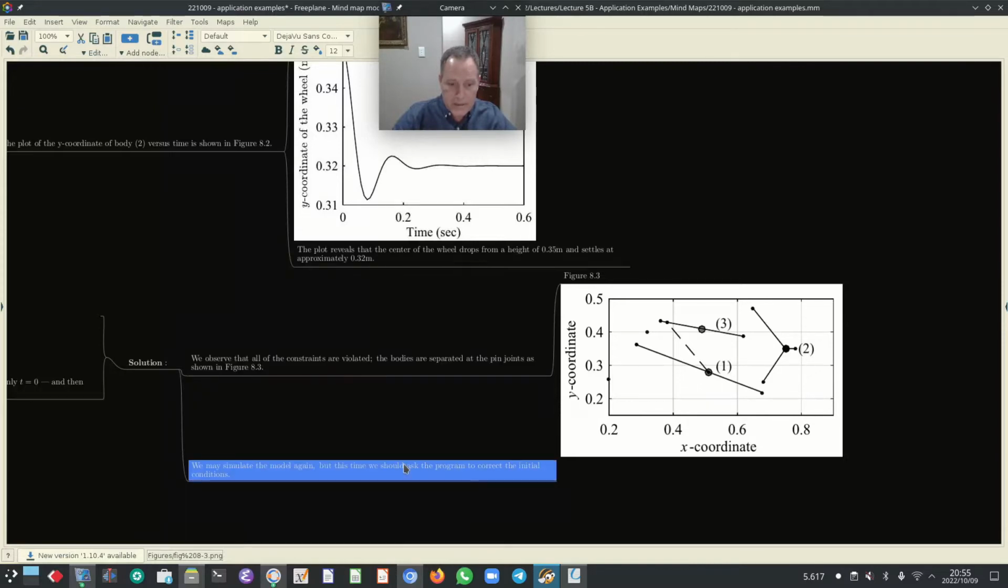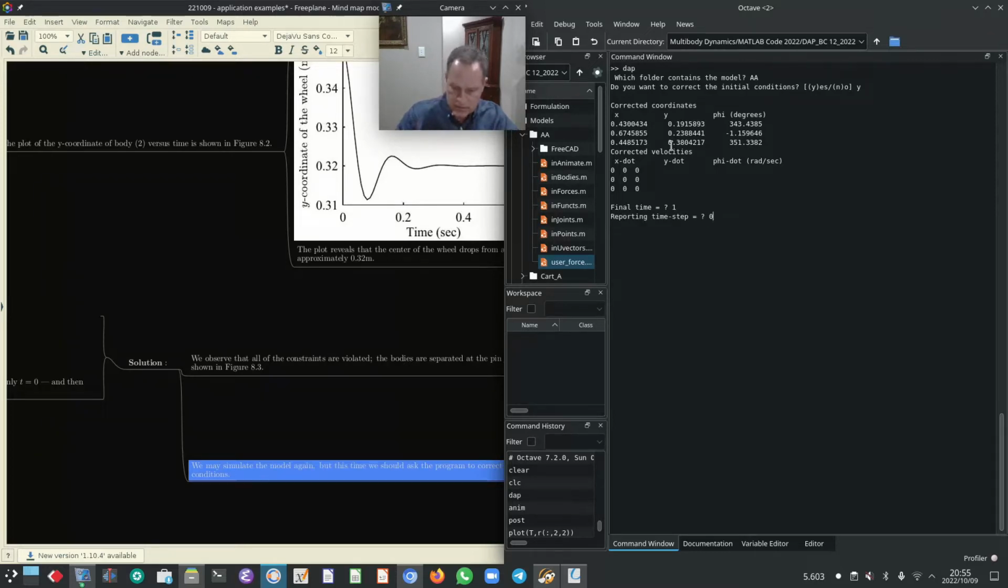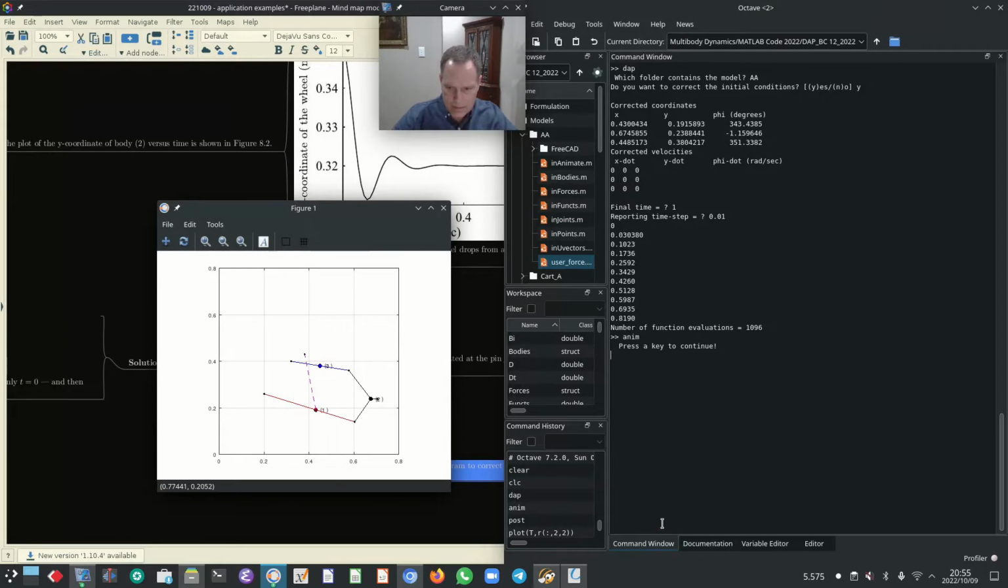Now, we may simulate the model again, but this time we should ask the program to correct the initial conditions. Okay, so let's quickly do that. Alright, so we can say clear, DAP AA. Yes, we want to correct the initial conditions. The final time is 1 second, 0.01. Okay, and there it goes. You see, now we don't have any warning messages of redundant constraints. And we can animate.